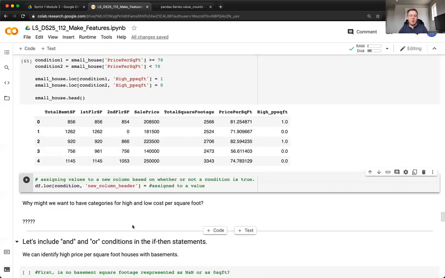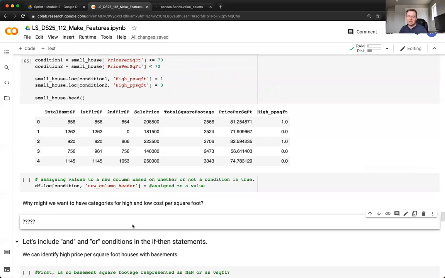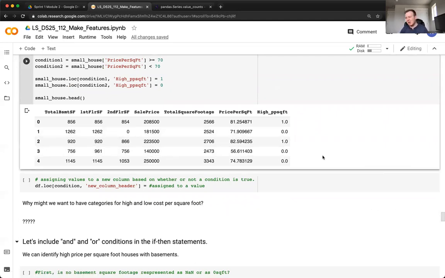So again, why might we want to have categories for a high and low price per square foot or cost per square foot column? In other words, why might this column be valuable to us? Any ideas? We're gonna go rob them. Yeah, there you go. Now you know which joints to case, right?